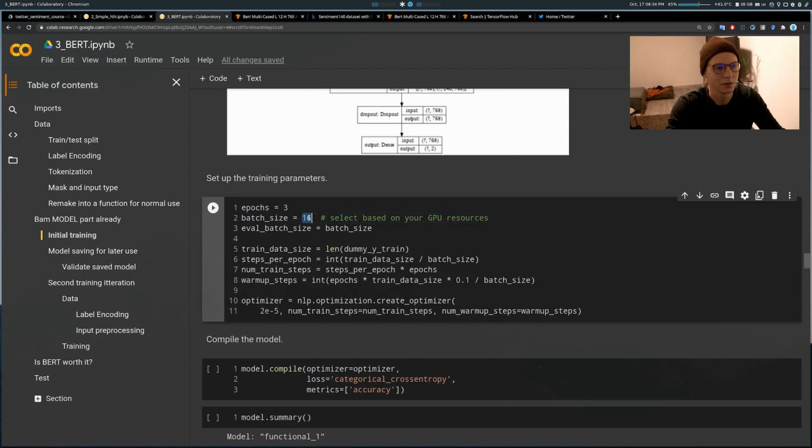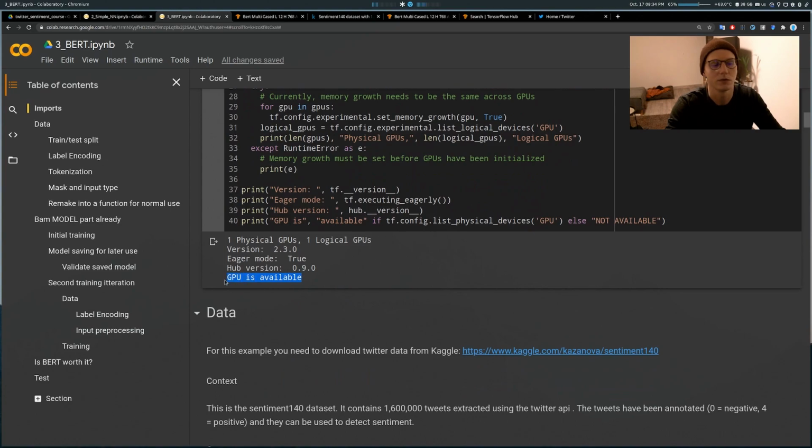The bigger this is, the more resources it requires. At some point your GPU will be maxed out and you won't be able to run your model and you will be out of memory. If that's the case, just lower the batch size and at some point you should be good to go. And again, on the imports, check if the printout says that your GPU is available. If it's not, change the runtime.